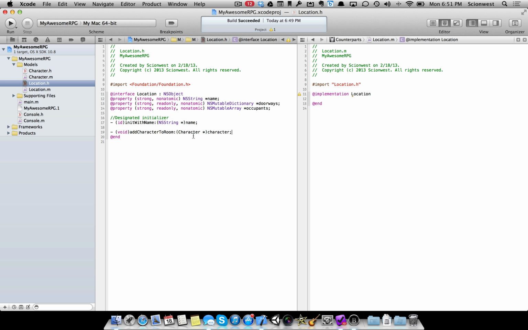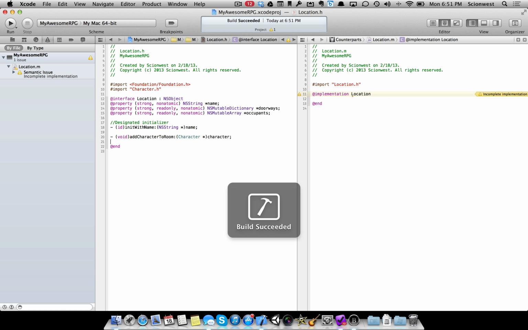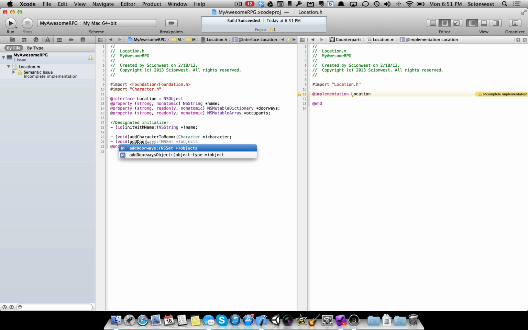And you'll notice that this did not highlight because I have not imported it. So we need to make sure and import character. Okay, so we are good to go now. Also, I want to add doorway location to room, and we're going to make this a location.